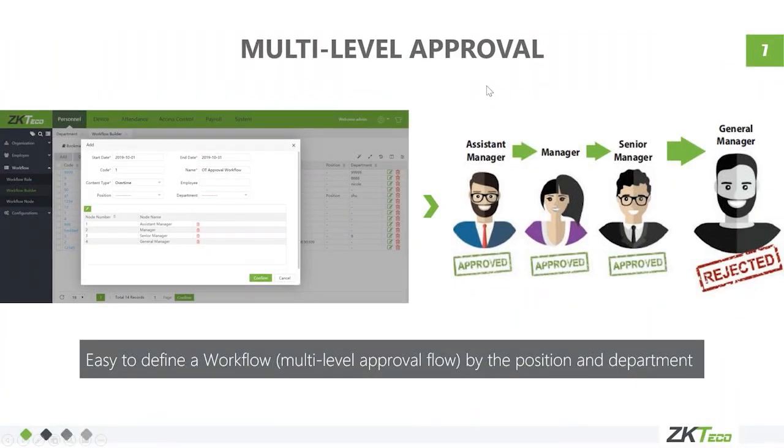Okay, it provides a multi-level approval system, so one request may have to be approved by the manager, senior manager, and, in the example here, when it goes to the general manager, it's rejected. If, for example, in this situation the manager doesn't approve the request, then the senior manager doesn't know of the existence of this request.